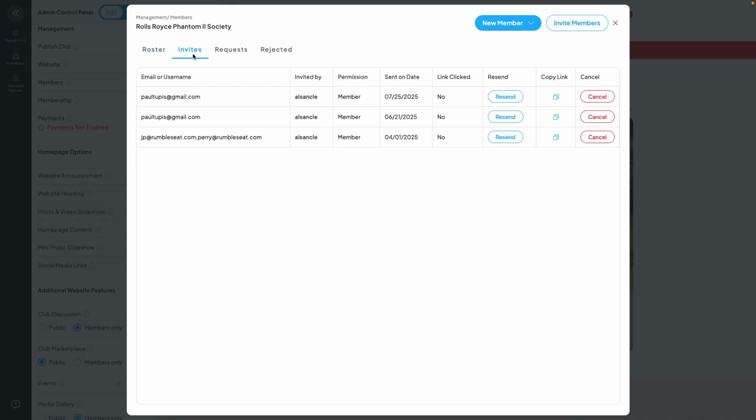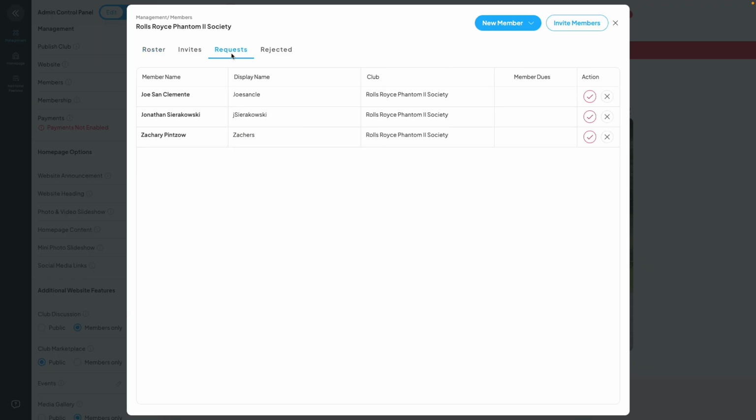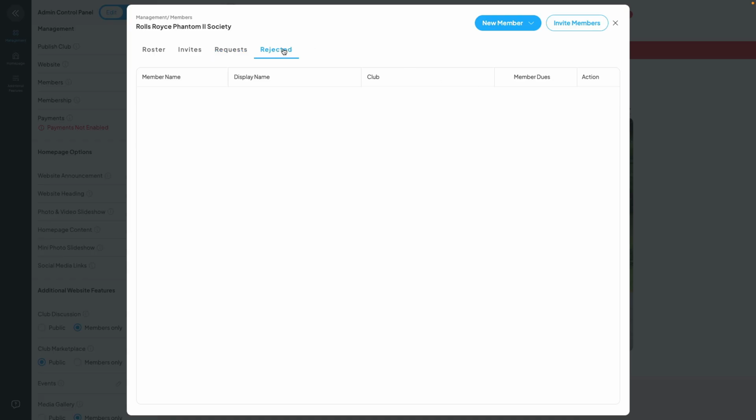Now, you can also manage invites. So as you invite members to your club, all those invites will be here where you can resend, you can copy a link, and each invite link is tokenized, so it's unique to that member. You can cancel an invite. As soon as a member leverages their invitation, they'll be moved from the invite list to the roster. Also requests. So as people are requesting to join your club, you can accept them or reject them. And of course, if you reject them, they'll live in the rejected bucket, just as a way to organize and manage data.